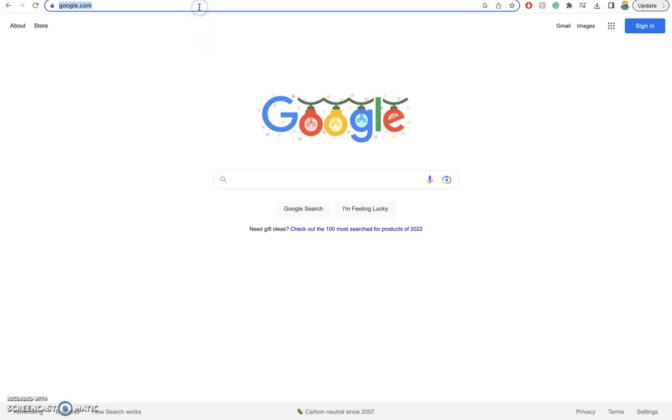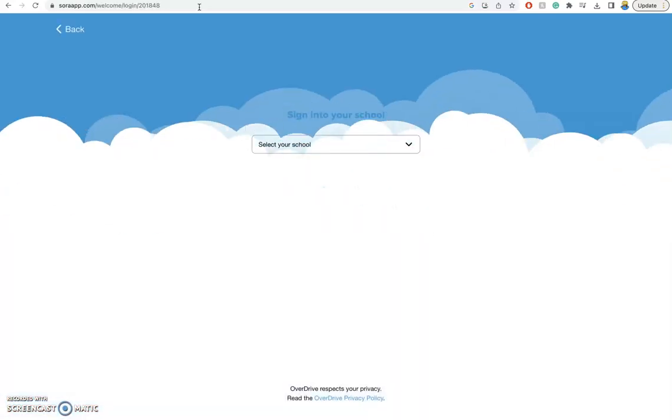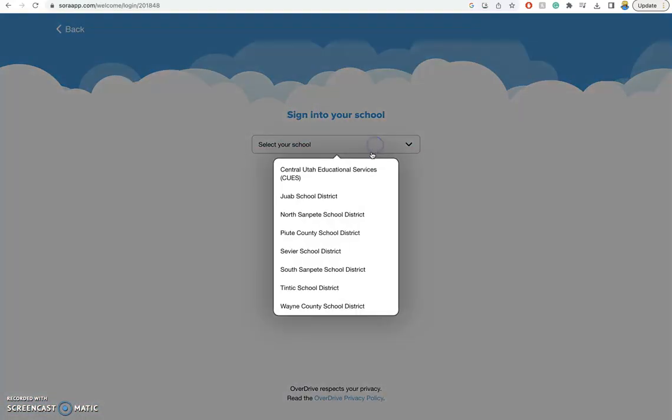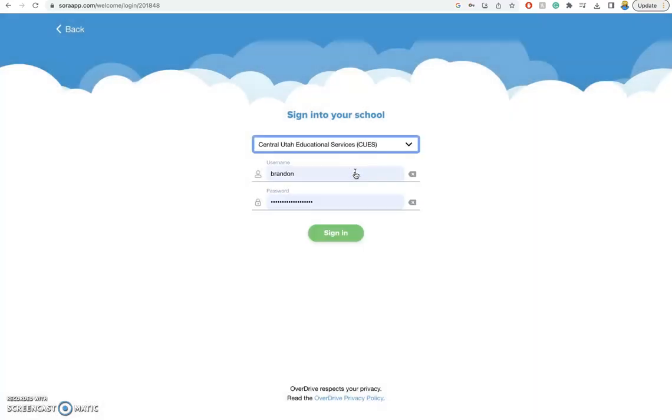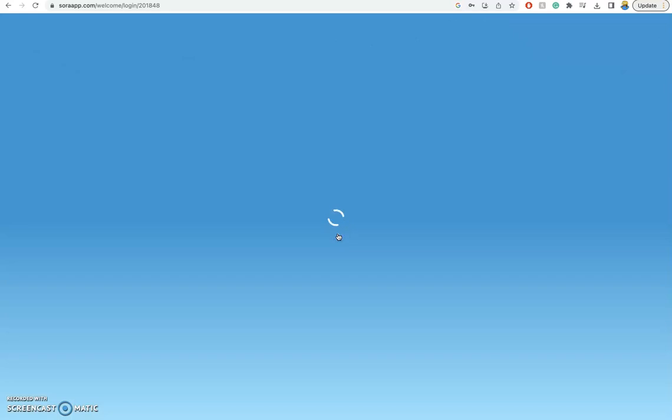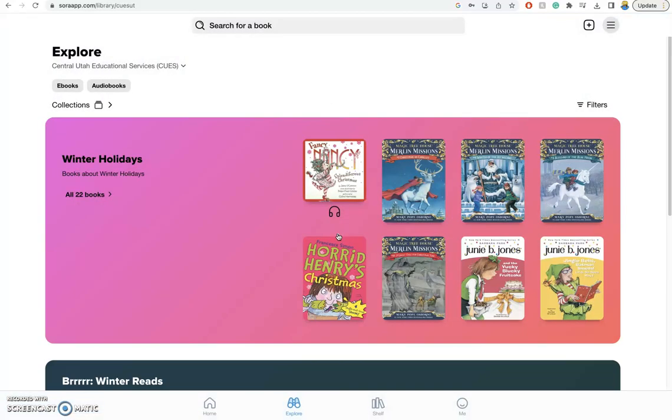So I will go to the website and, selecting your school, you will select CUES, or you're going to select your additional school. What will happen is you will be directed to the CUES umbrella, and each school district does have additional books that they are able to purchase on their own.